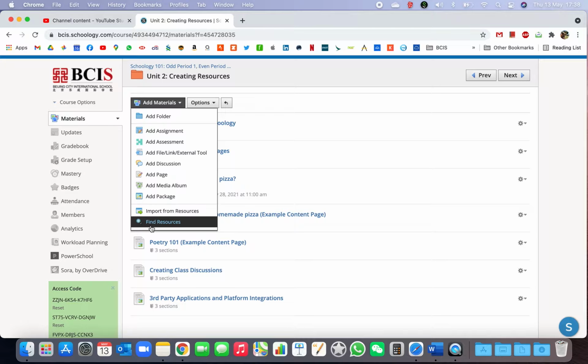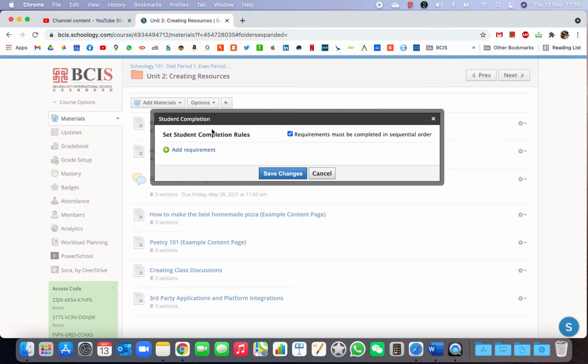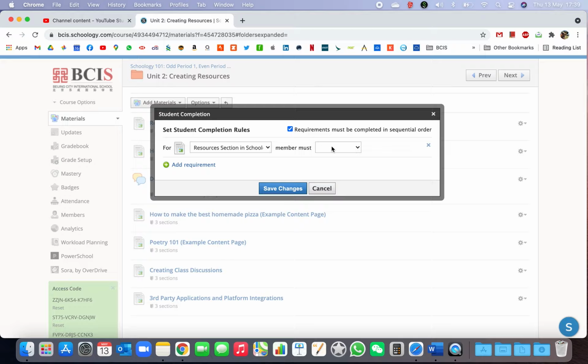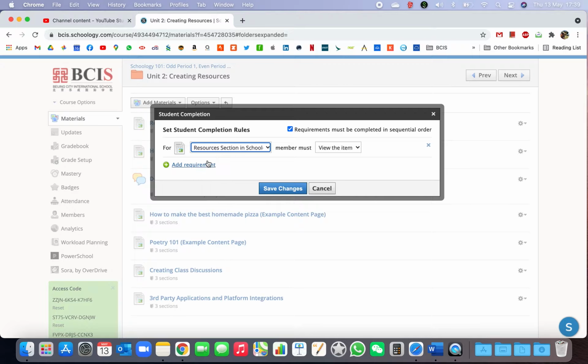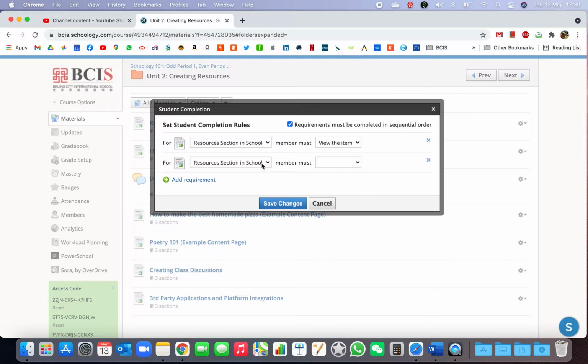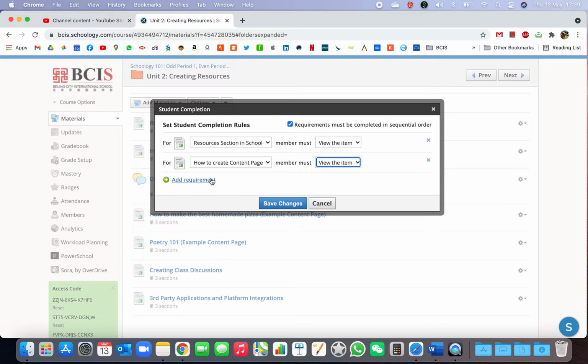We've been predominantly looking at the add materials option, but now I want to show you this options bar. You can individually assign specific tasks to specific students, but what I'm talking about today is the student completion. So if I activate student completion, I can now add a requirement. I can say that student must view this item first, so I can choose the resources that I've created there. I can add a second requirement, which is how you look at this page. I want you to view that.